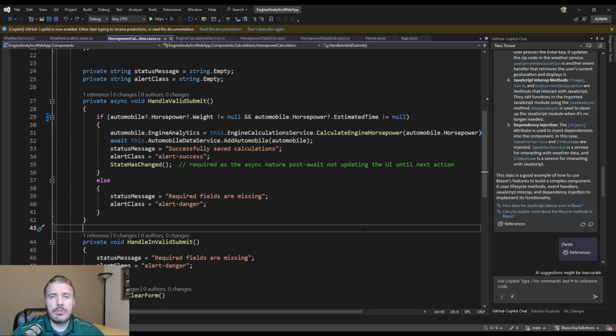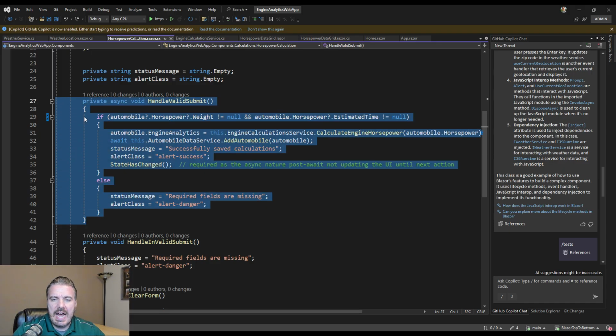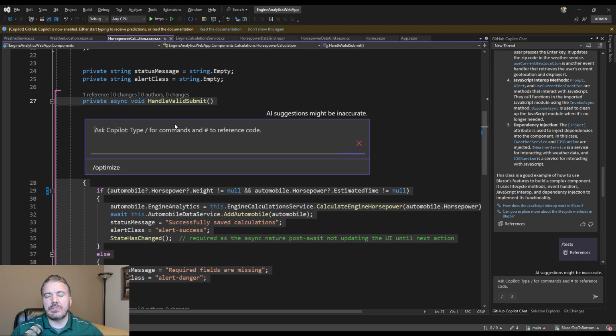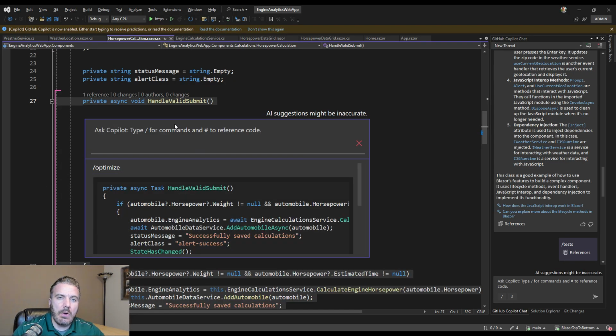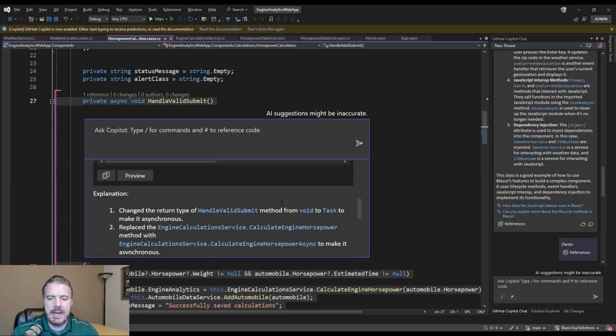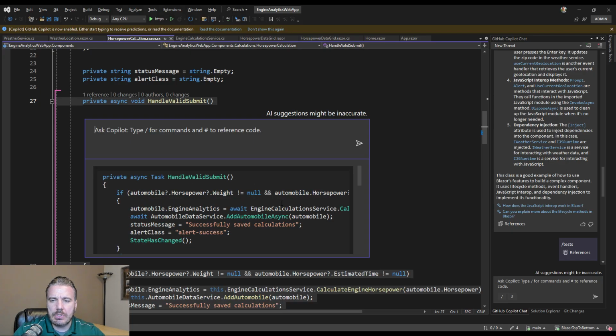Okay, two more remaining features in Copilot Chat that I'd like to show are the /optimize and /fix commands. So let's take a look at this method back here in this calculation razor component. I'm just going to highlight it and then go ahead and try out /optimize on it. Now, this is like a refactoring inquiry on it. Now, this may not have any real sensitive performance issues with it, but I would like to see how it could improve upon it.